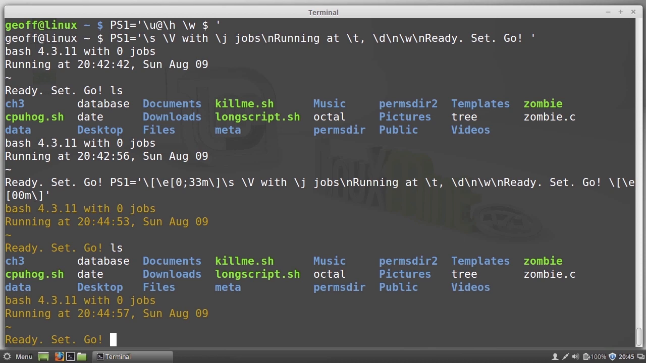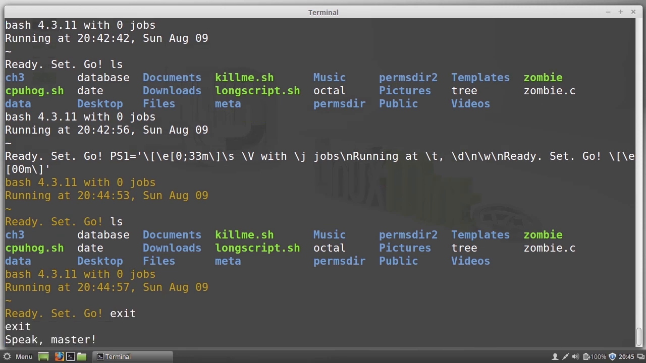Feel free to play around with this. Anything you do is specific only to this shell. If you remember, we started a shell. So when I exit, everything goes back to what I had before. So this is just specific to that shell. You're not going to break anything. You're not going to cause any harm or anything by experimenting with your prompt.